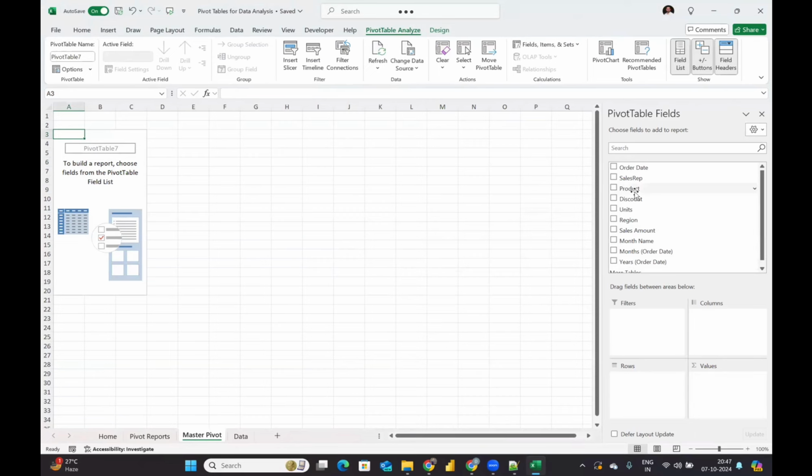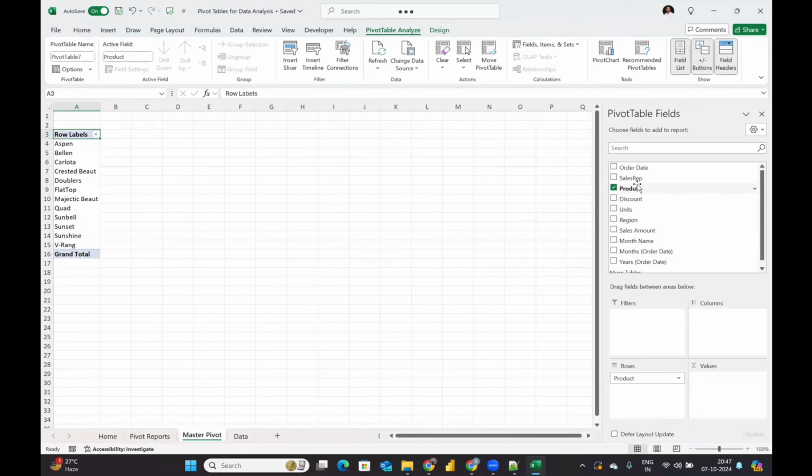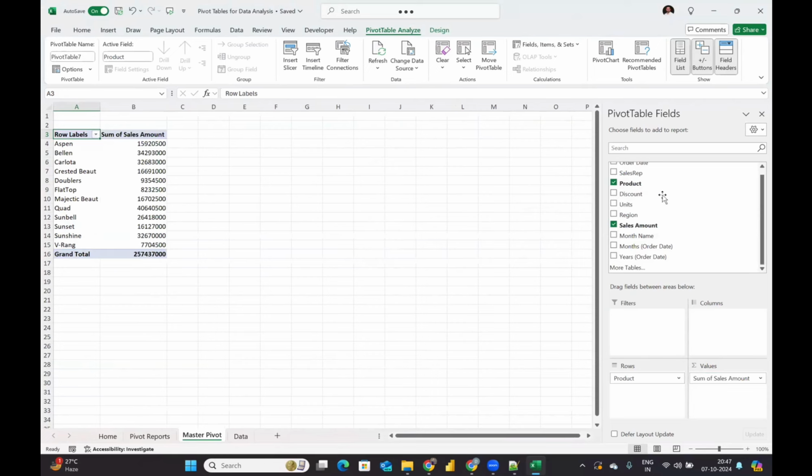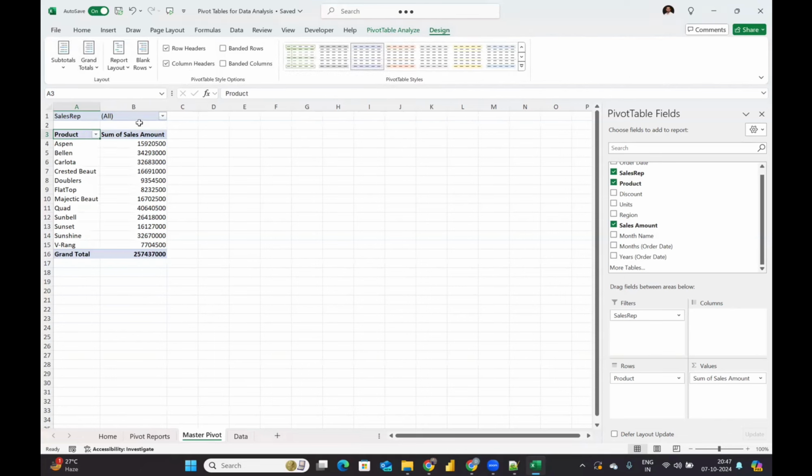I'm dragging this product into rows and the sales amount into values. Now the sales representative into filters. So this is a simple pivot table only, right? We already discussed this. So I'll go to design, report layout, always change it to tabular form.